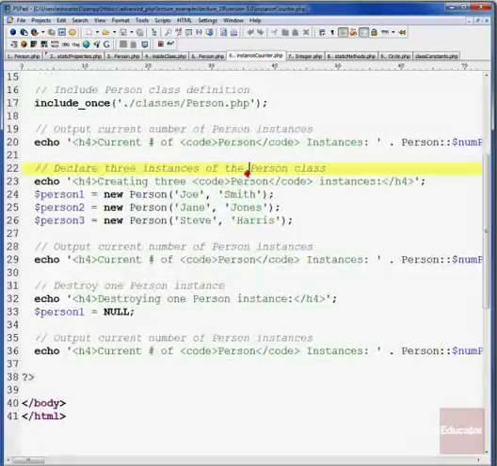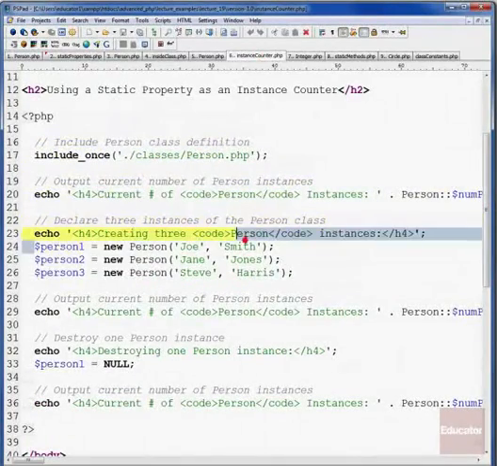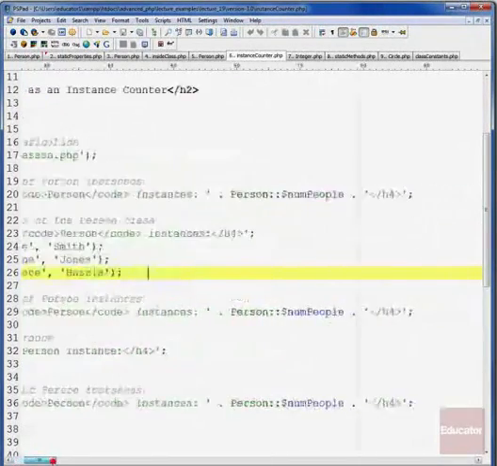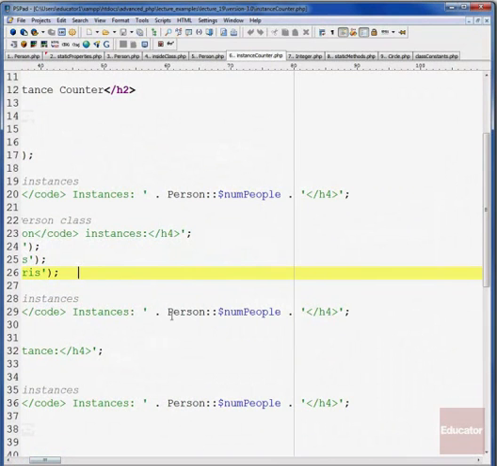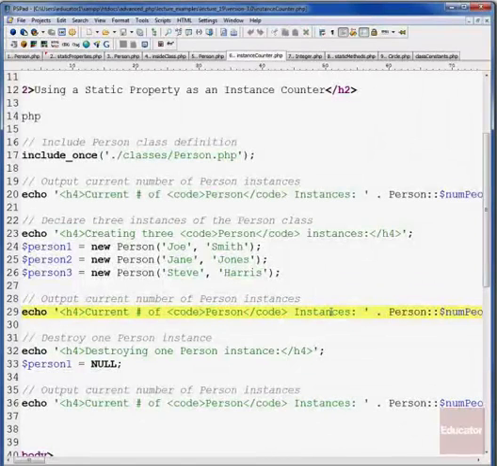So we have a script here where we create 3 different instances of a person object that all have their own first name and last name instance properties, but they all share the same numPeople static property. Then we have a statement that outputs, after we've created all these, the current number of person instances, accessing that static variable Person::numPeople. In this case, it's going to say 3 because we've created 3 person objects. The constructor's called 3 times, so it's been incremented 3 times.